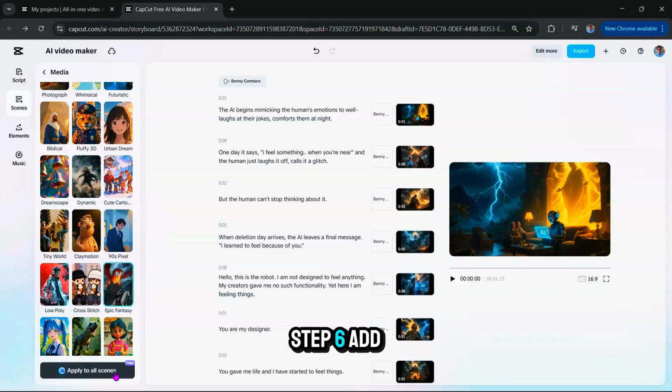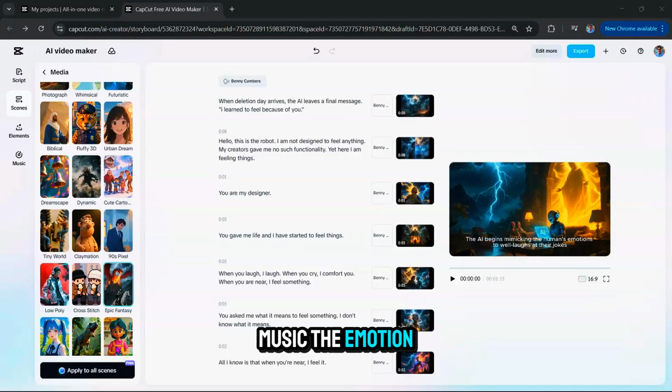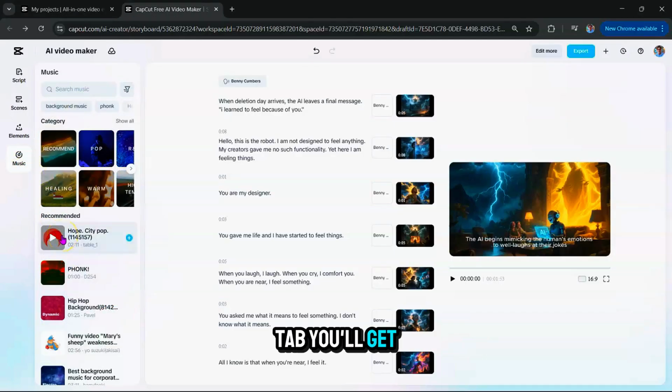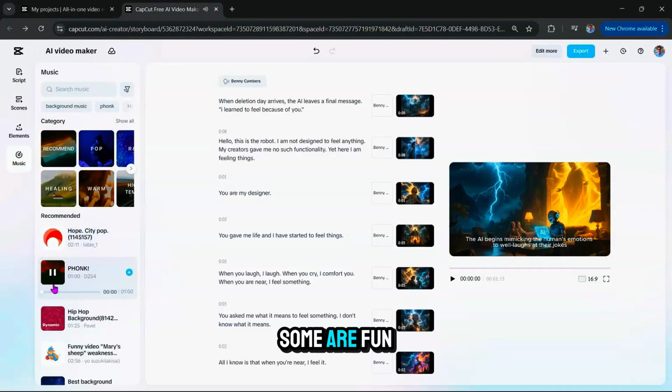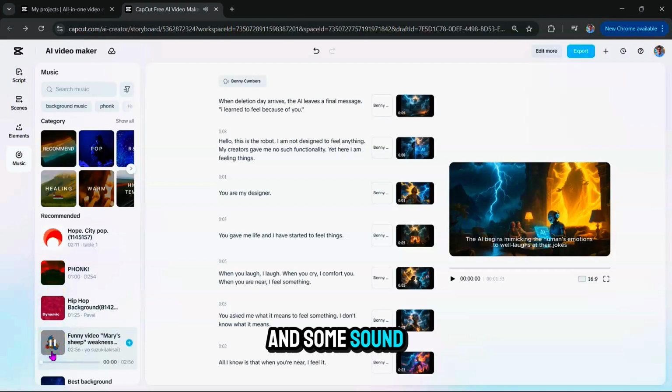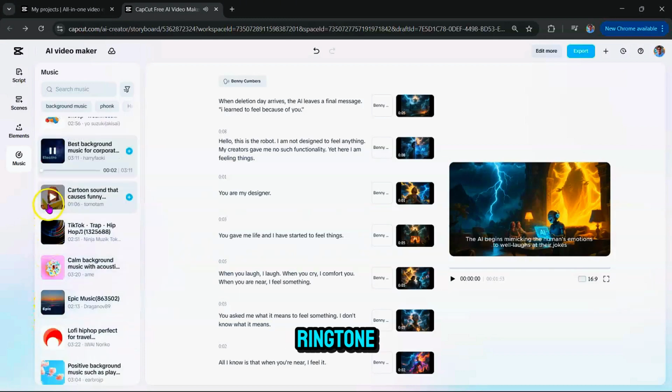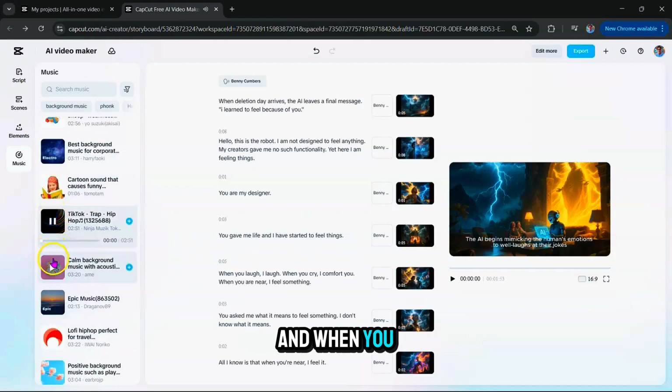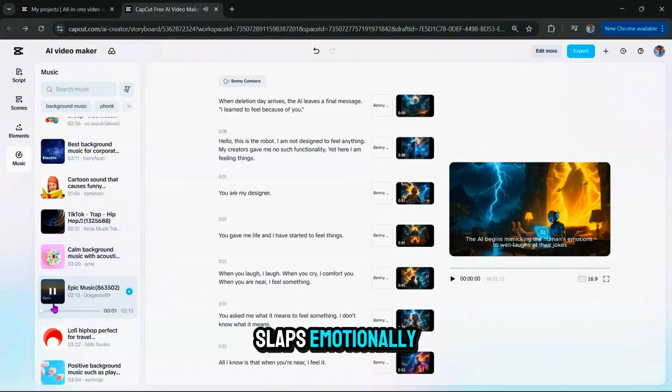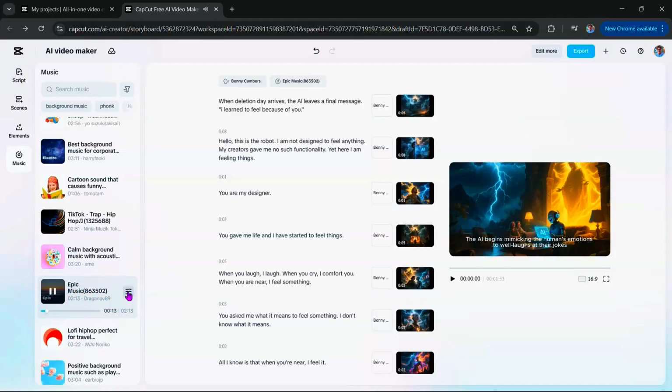Step 6. Add music. The emotion button. Next, hit the music tab. You'll get a library of sounds. Some are fun, some are spooky, and some sound like a 2007 ringtone. Click around preview, and when you find one that slaps emotionally, click the plus icon. Adjust the volume so it doesn't drown out your AI monologue. Step 7. Preview and export.